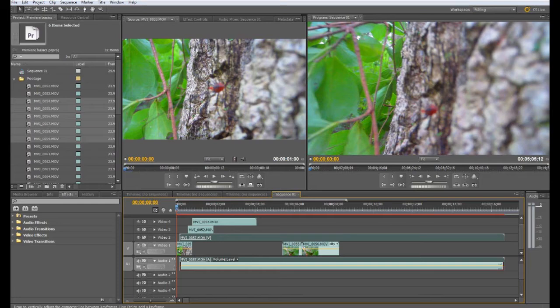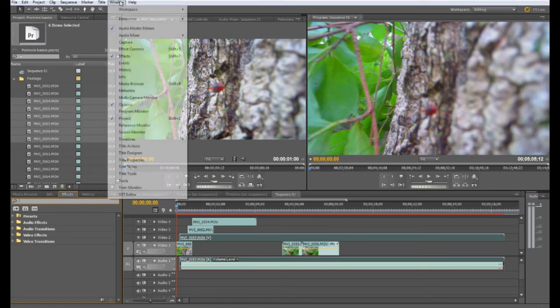So now that we have that, let us go into our effects browser. There's different ways of getting there. If you don't already have these windows, if they're not showing up however you see on my screen, you can click window up here and then open it up. Right here I have effects browser already opened up.